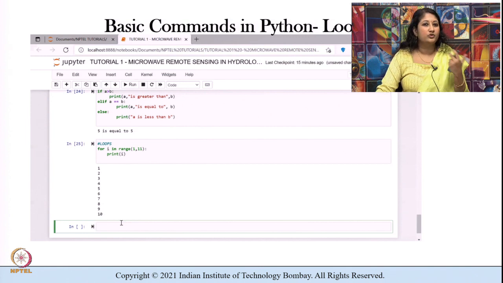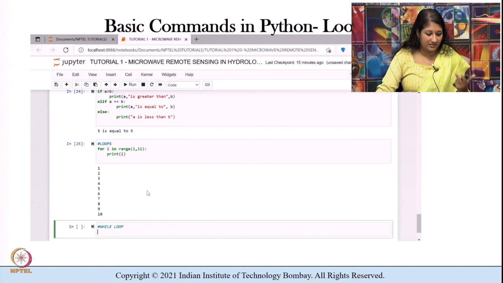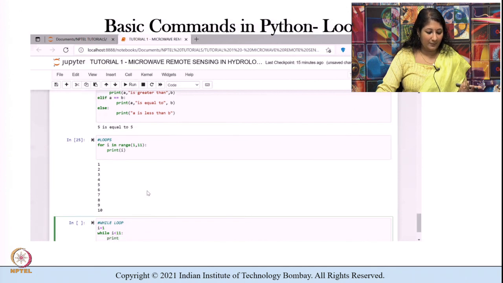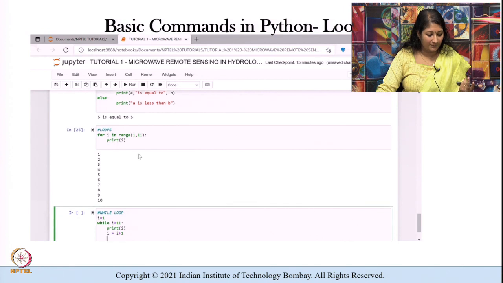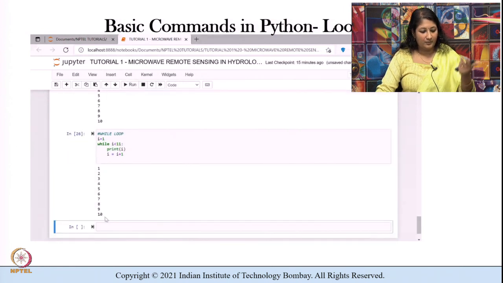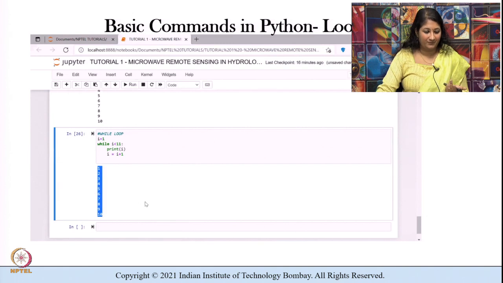Now, as opposed to a for loop, a while loop only uses an end condition, but the increment is given within the while loop. That is, the loop runs until the end condition is met. So let us try to understand a little bit about the while loop. Say I am going to type i equals 1. Say, while i less than 11, print i. And then I will type i equals i plus 1, a simple while loop. If I run, I get the numbers from 1 to 10.